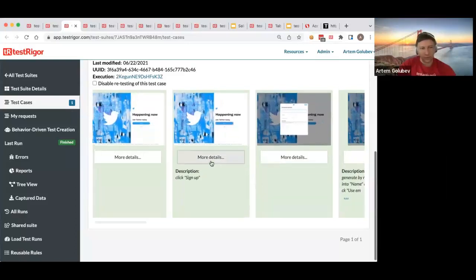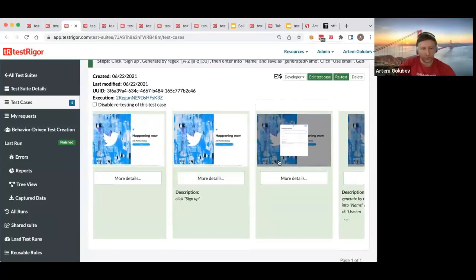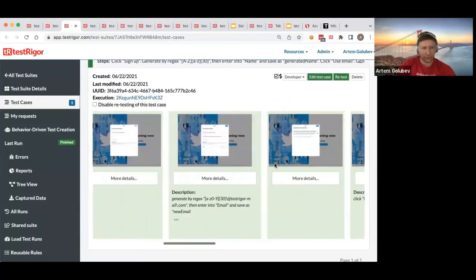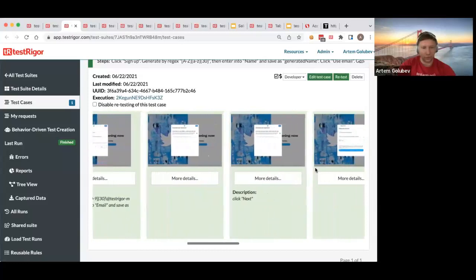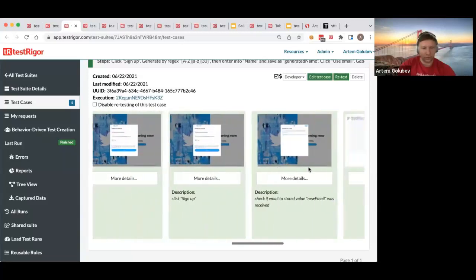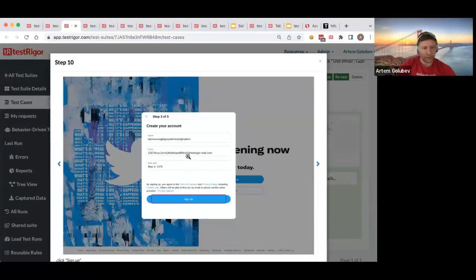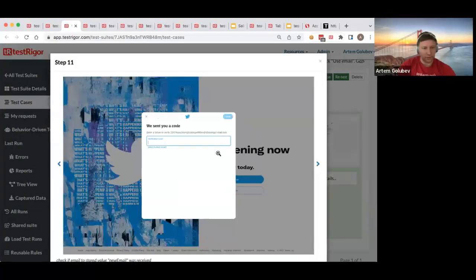So this is an example of Twitter signups where you go through the registration flow. You enter a lot of data into forms, as you can see here. And then basically the last steps are, when you say sign up, it will send you an email and it will expect a verification code from your email.